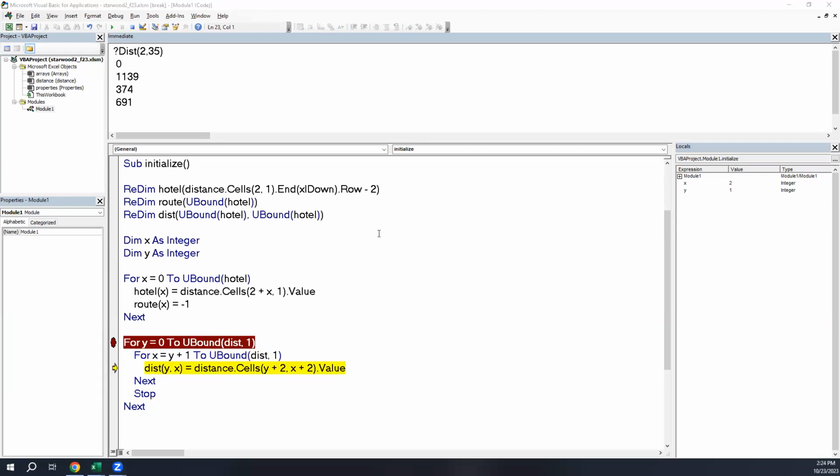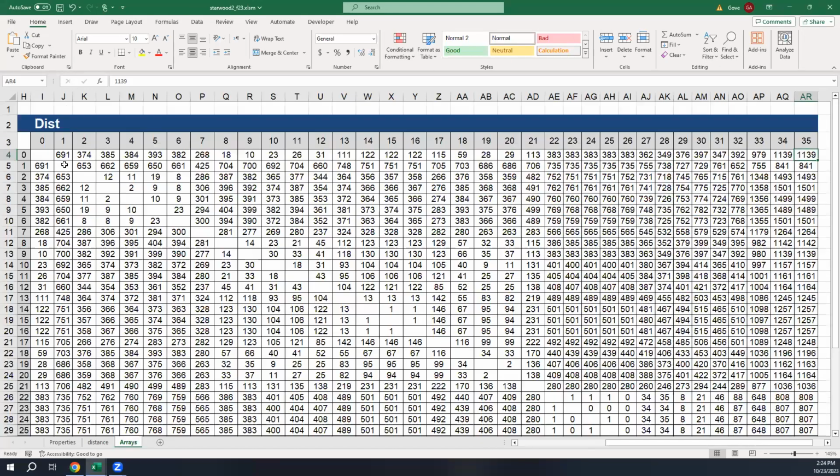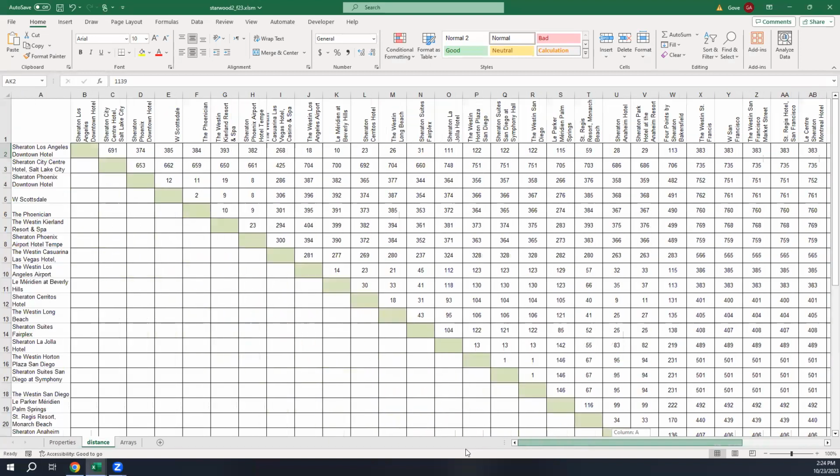And so with y of 1, x of 2, we're going to be writing to this location right here, where y is 1, x is 2. And remember, we're adding 2 to each of those dimensions. So as we look at the distance sheet, where are we reading from? We'll be reading from this value right here, y of 3, x of 4. And then we'll continue to go right across there.